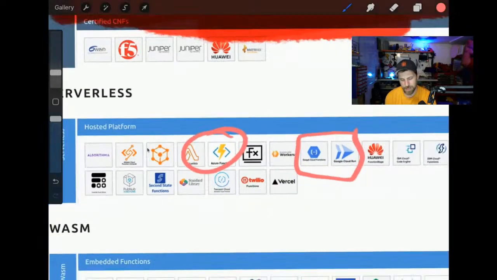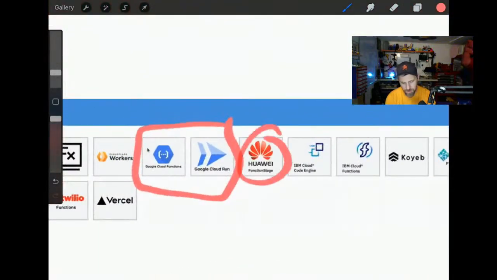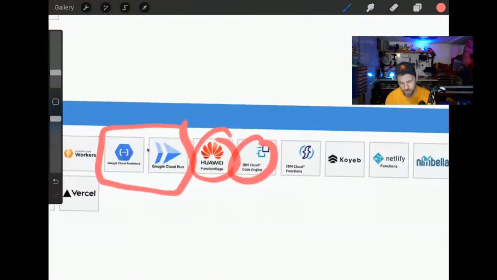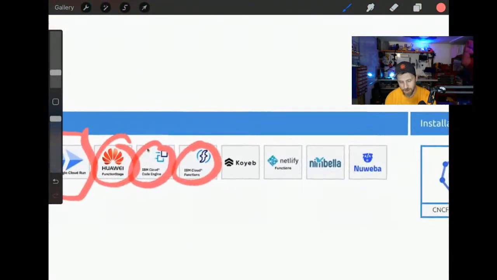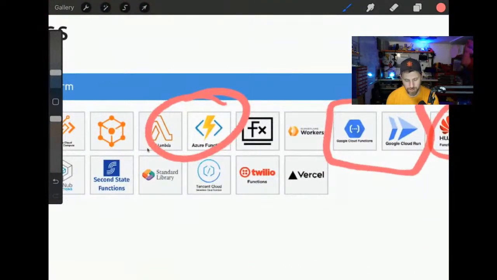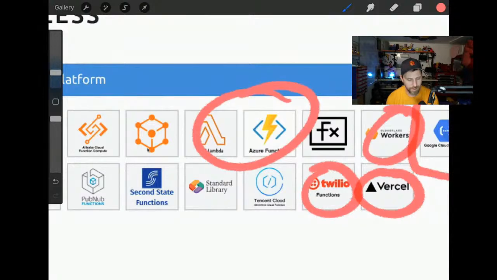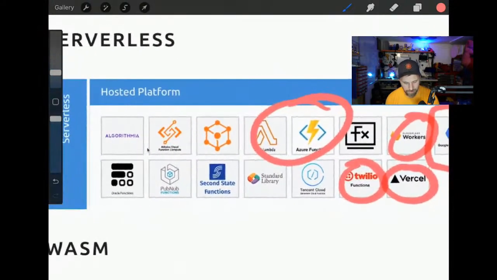Like these are all things that exist. Huawei has a function service. IBM Cloud has Code Engine and Cloud Functions. But things like Netlify. Netlify has a functions interface that you can have with your site. It's great. That makes sense. Vercel, Twilio, they all have, there's Cloudflare Workers. I was looking for that one. Most of those are hosted services. And then there's Oracle Functions.